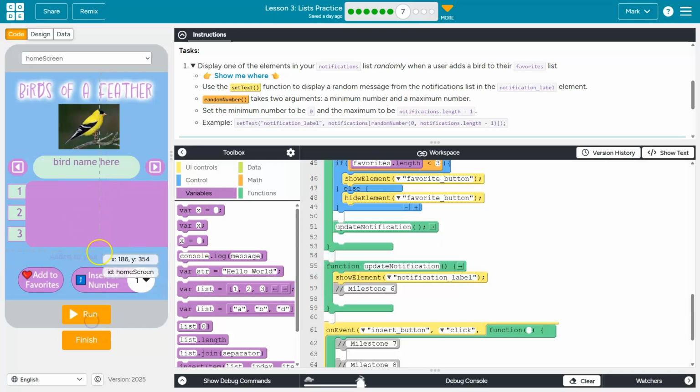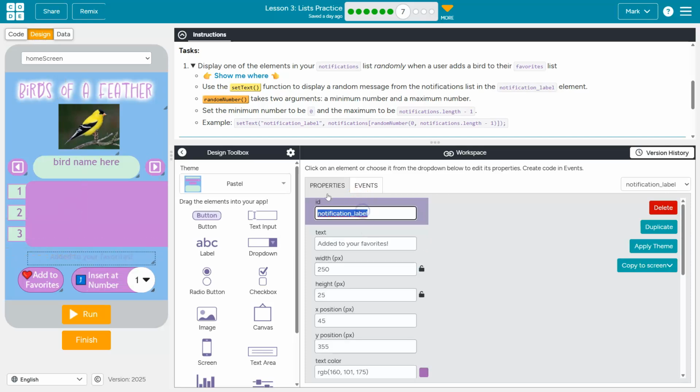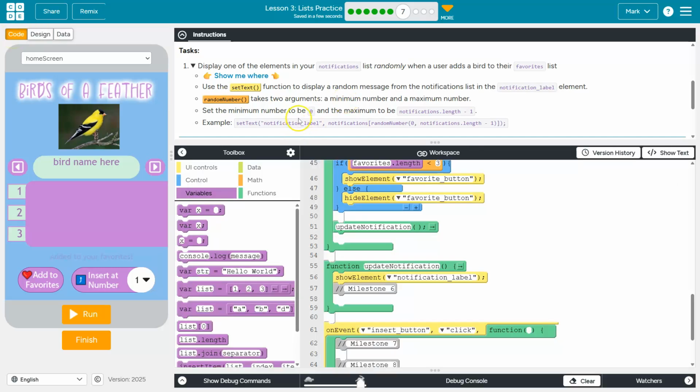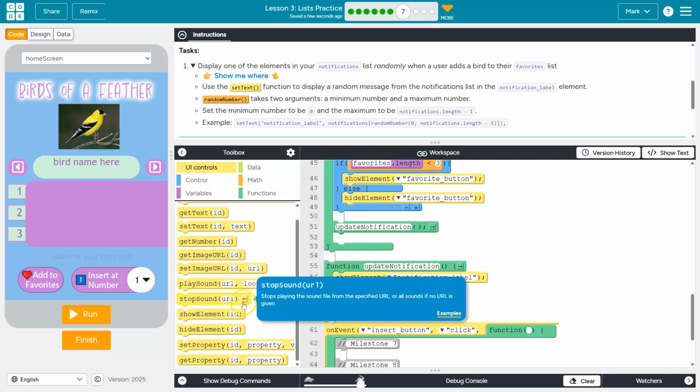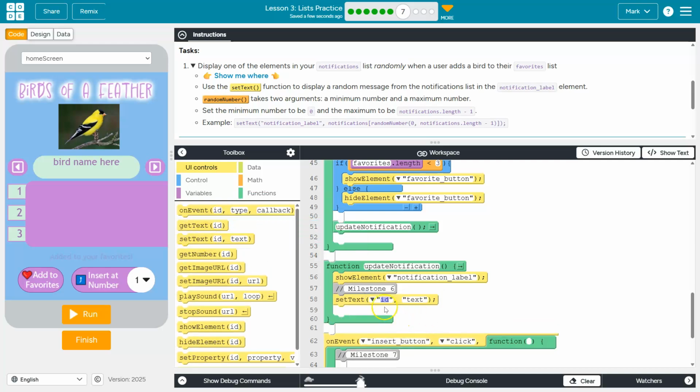Let me hit reset. If I hover over this area, I can see the ID of where it's going to be displayed. I can also head to design mode and click. Okay, so notification label is where it's going to be set, and they actually provide an example here. So let's go ahead and go to UI controls and set text. Now, what do we want to do?